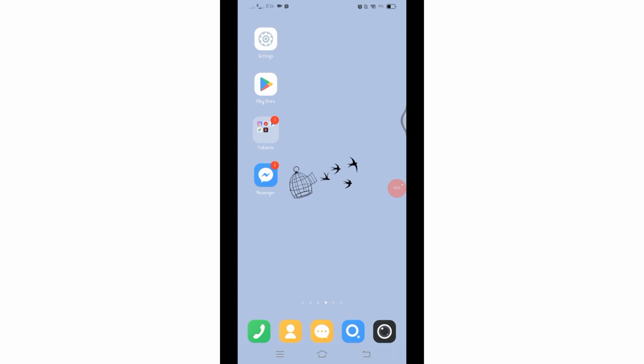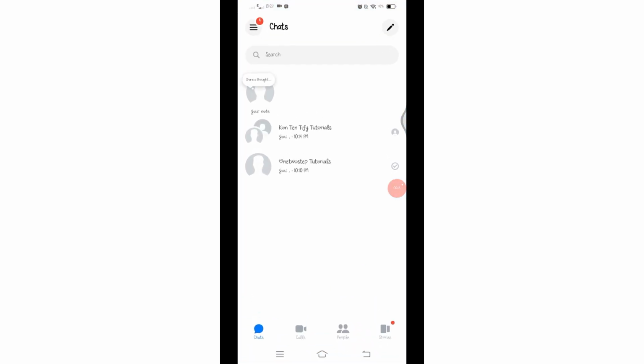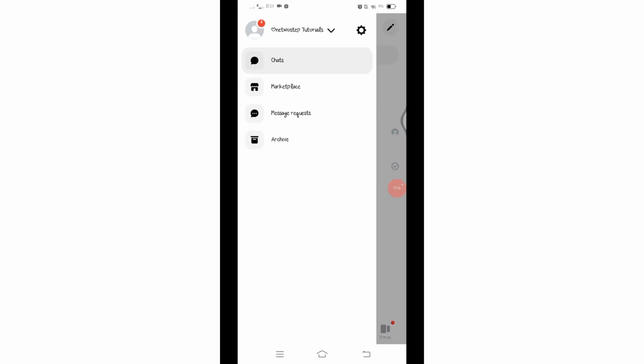I'm back with a new quick and easy tutorial video on how you can unrestrict someone on Messenger. For that, you'll have to open your Messenger application on your mobile device, and once you reach this page, here at the top left, you will find 3 horizontal lines. Click on those lines and some options will pop up from there.